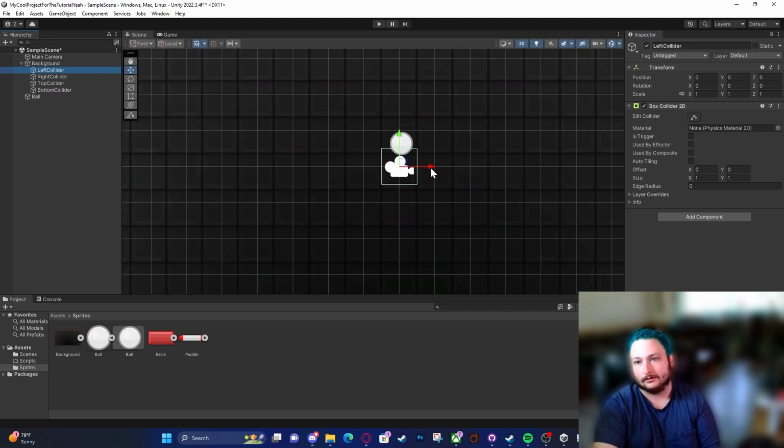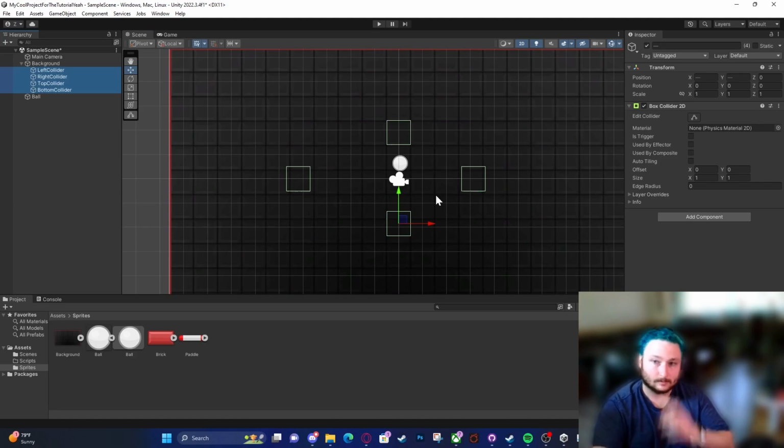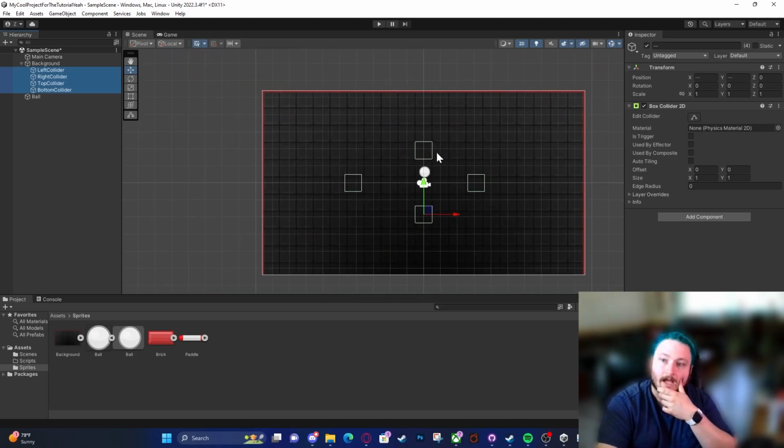It's really cool. There's my left one. There's my right. I moved that the wrong way. My left one I'm going to put over here. My top one I'm going to put up here. And my bottom one I'm going to put up here. If I select them all, I see I have a couple boxes.